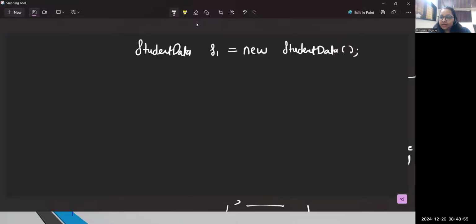Let's understand the meaning of this. Okay, now tell me, this is the left hand side, the equal to sign, and this is the right hand side. Whenever I execute this statement, which part will run first, left hand side or right hand side? What do you think?